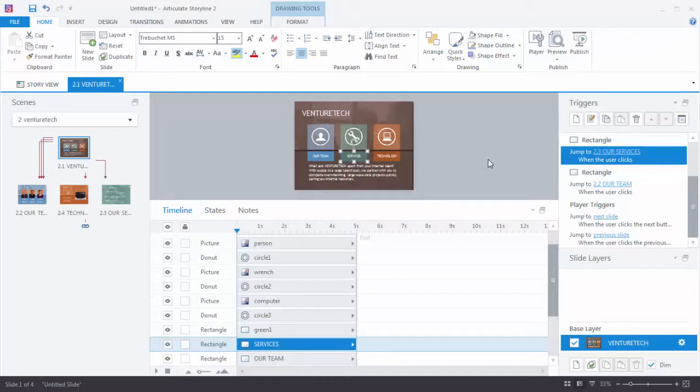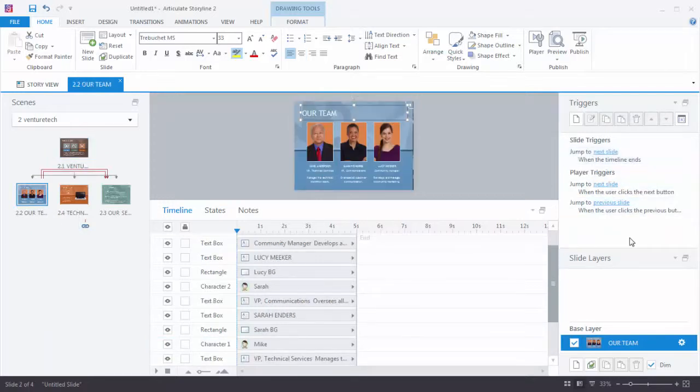Now when you import PowerPoint slides into Storyline, you may have to do a little bit of tweaking. And here's a good example of that. If I click on the blue slide, you'll notice I have 3 triggers.